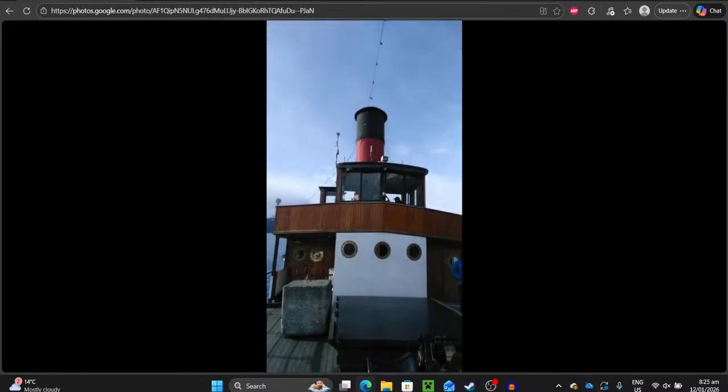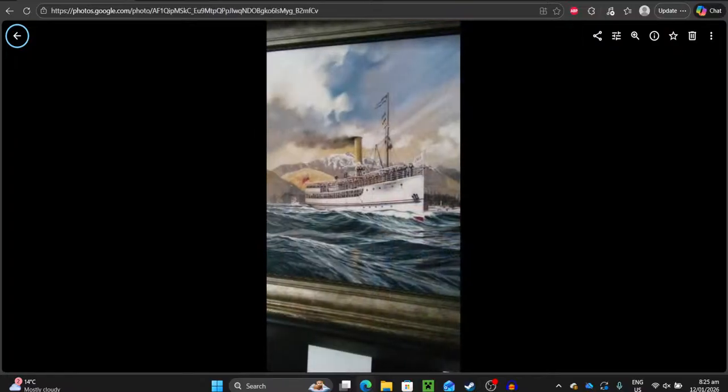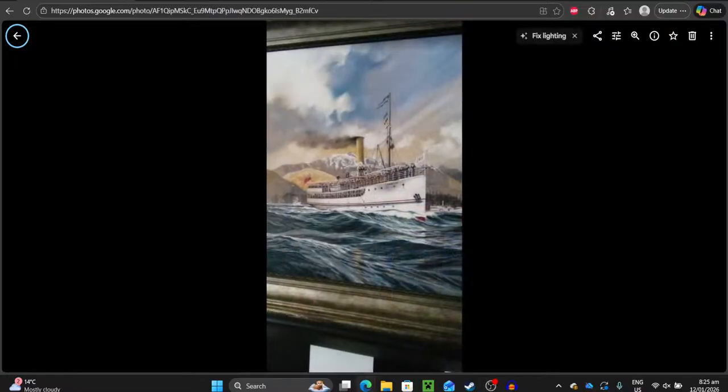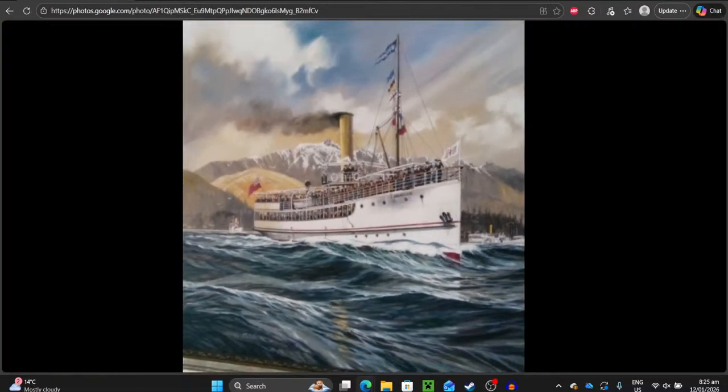Next one. We were actually allowed to ride on the Earnslaw out to Walters Peak, and I got this nice little shot here. Walking around, I found this one which had its original kind of superstructure not really there. Like, if you compare that to that, they're quite different.